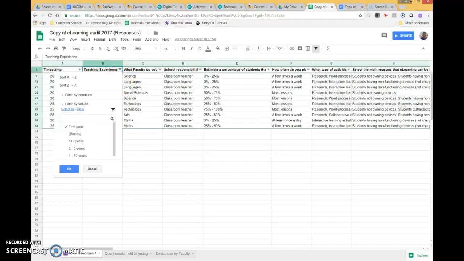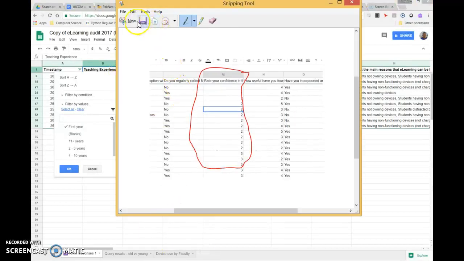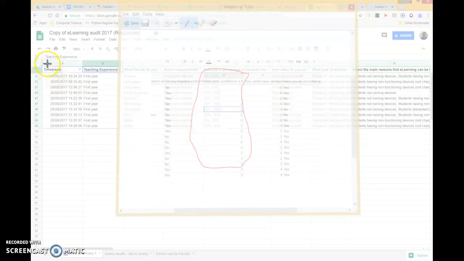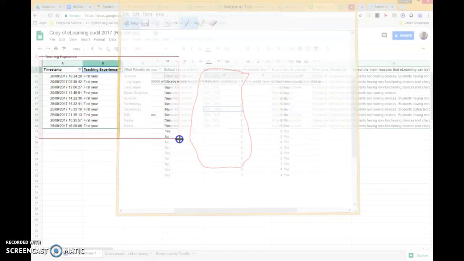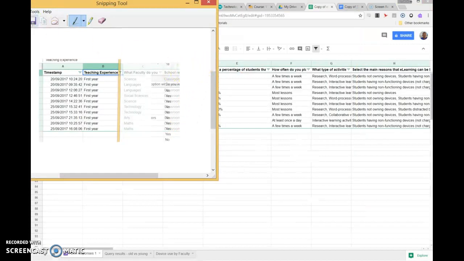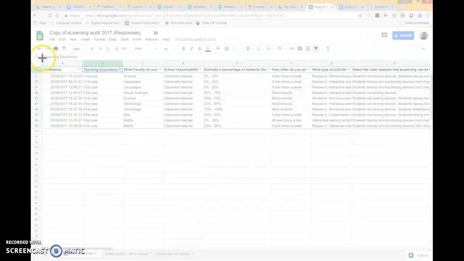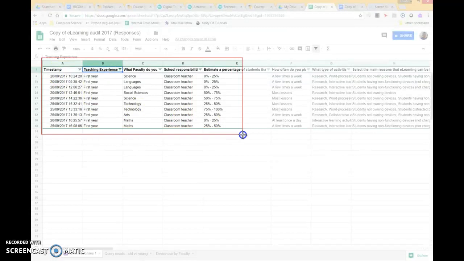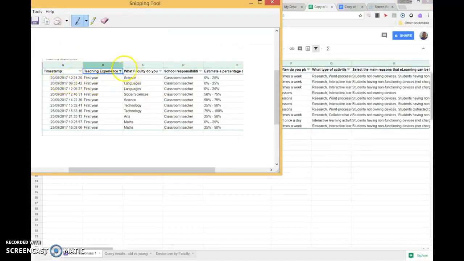I'm not sure if it will let me take a screenshot of that. I think it will. So I can take a screenshot. No, it didn't let me. So I can take a screenshot, and it needs to show the headings. No, that's super annoying, isn't it? Let's just do that again. Okay. So it needs to show that I've got a filter on, so I can see the filter right there.